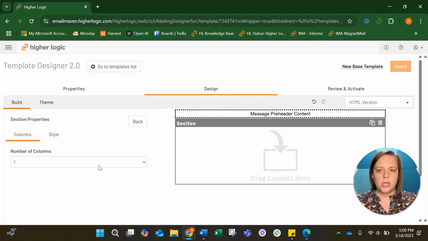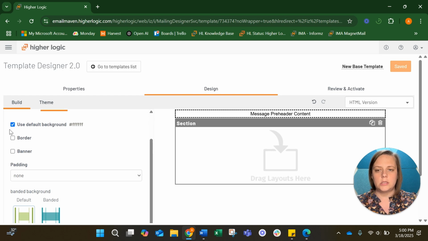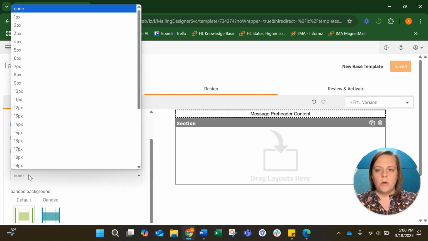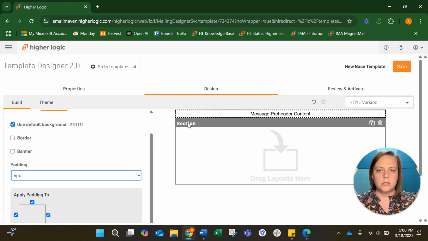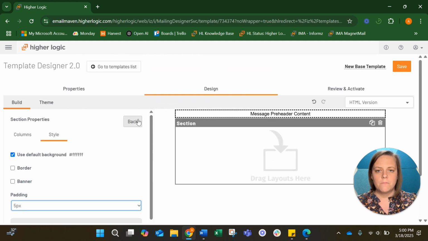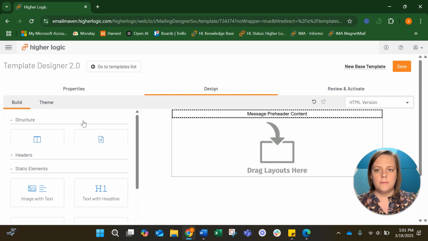So, you've added your section. This is going to be a one column area. I'm going to style this and say I want padding 5px. Okay. That's as simple as that.